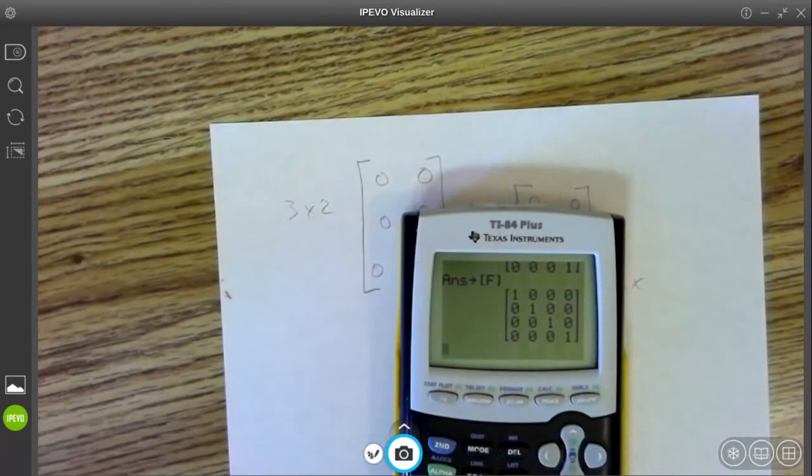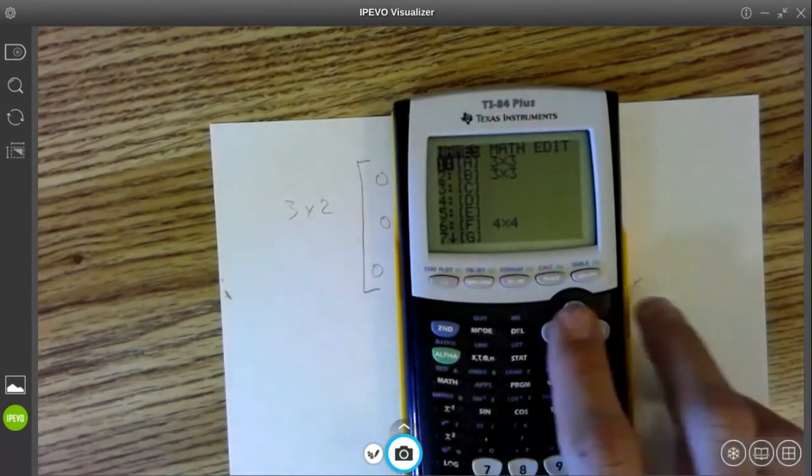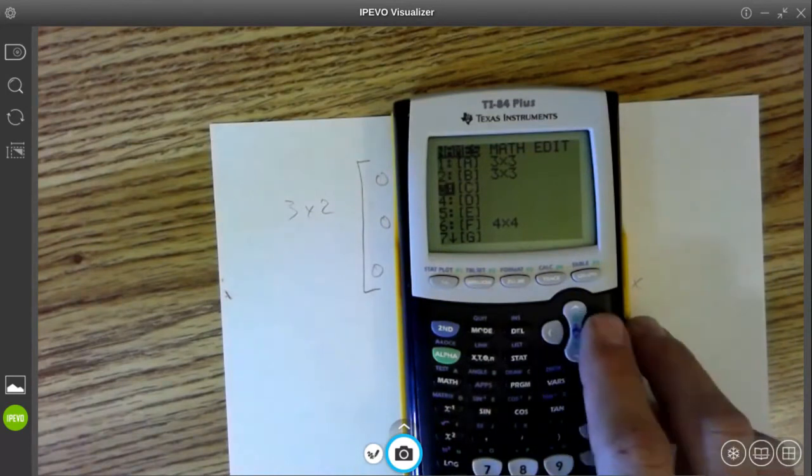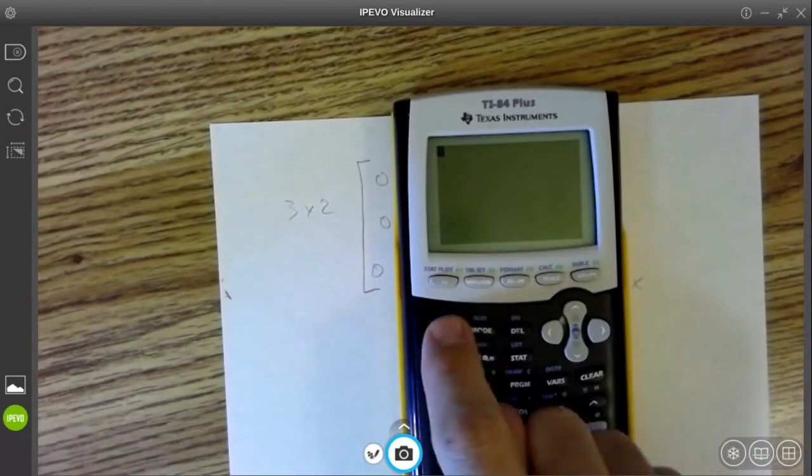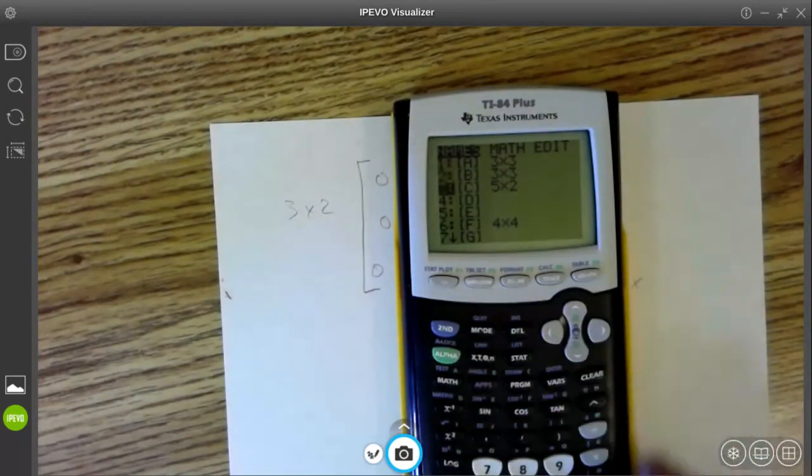If you want to make a zero matrix on the calculator, it doesn't get much easier than this. Let's go down to matrix C, Edit. Matrix C. Let's say we wanted a 5 by 2 zero matrix. There it is. There's your 5 by 2 zero matrix. You just don't touch it. You don't put any entries in it, and it's there.